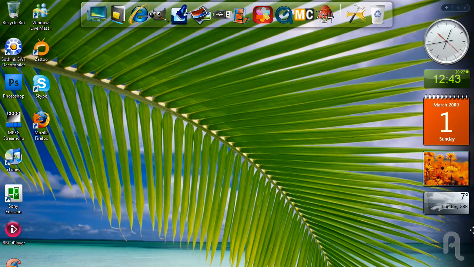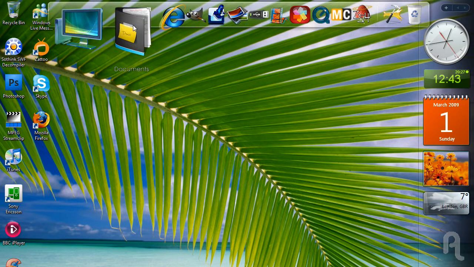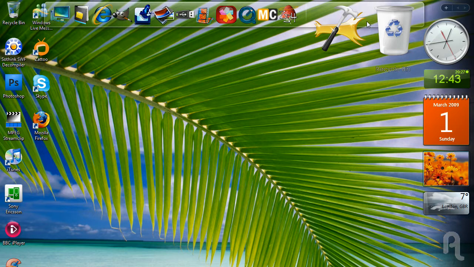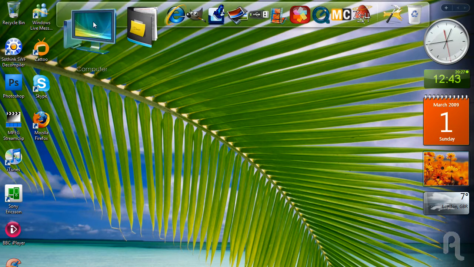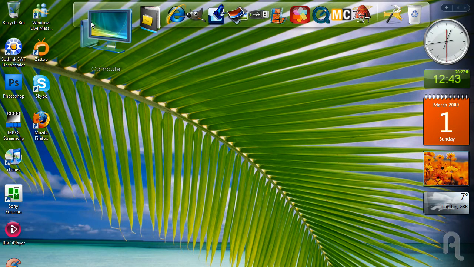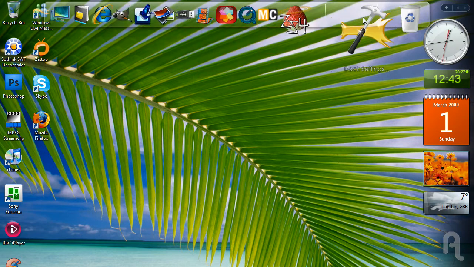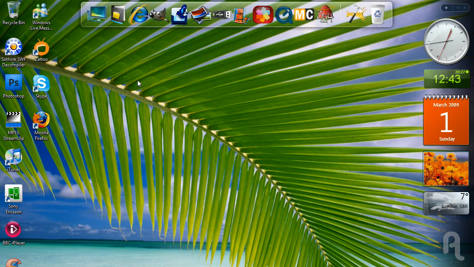This tutorial is going to show you how to get a dock just like this one up here, and this is normally used on the Apple Macs and things like that. It's very good to use, very simple to use as well, and it's helpful because of course it clears a lot of your icons away.